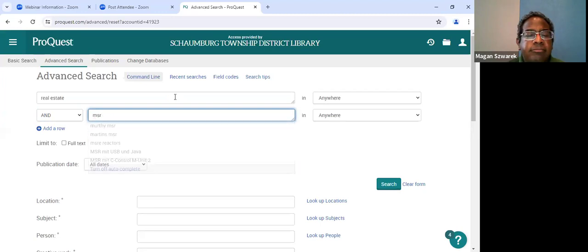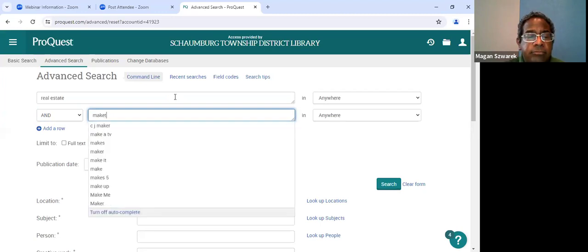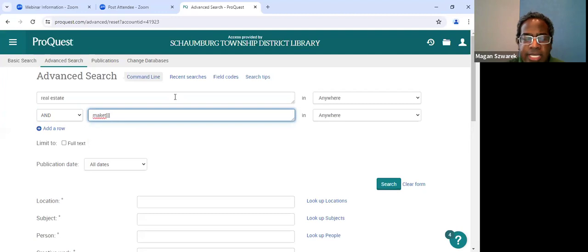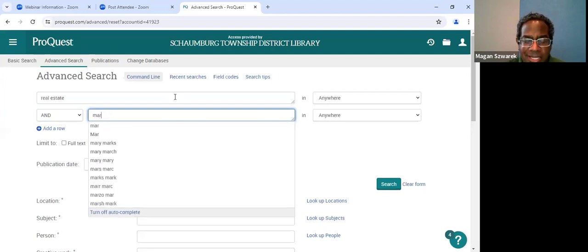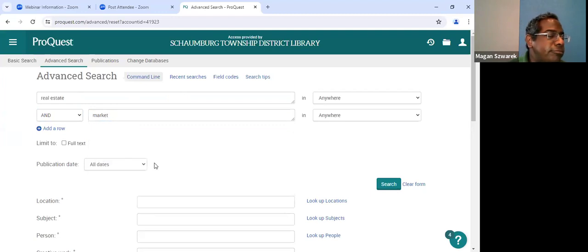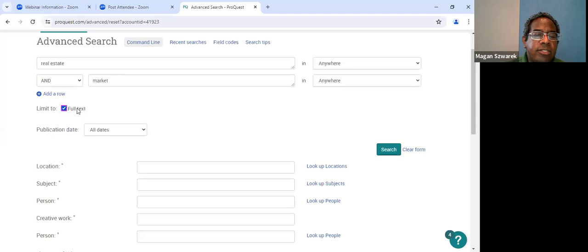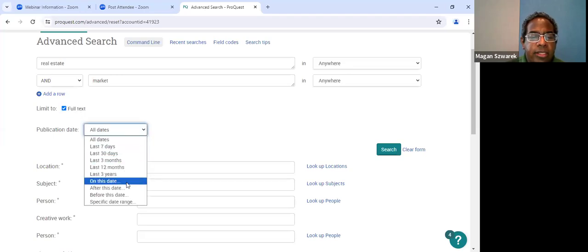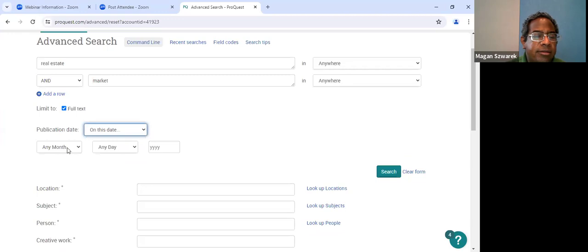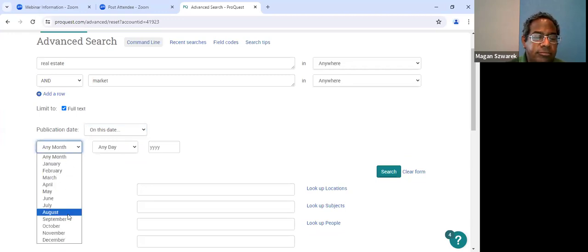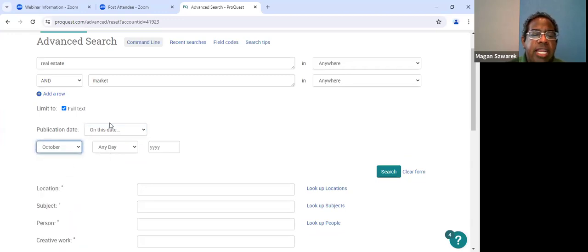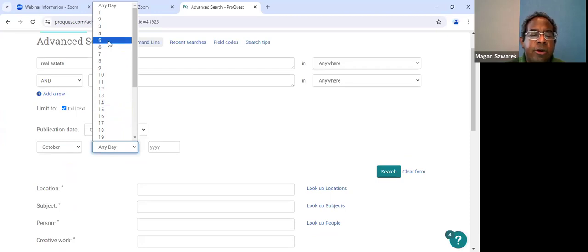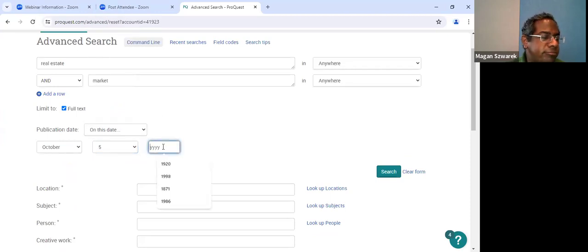Market. Okay, I'm really messing up here. Okay, real estate market. Full text as always. And take a look at this date. Let's just say October 5th, 1910.